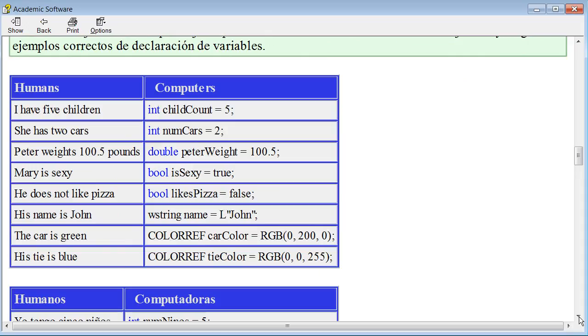Let's move to the first example. I have 5 children. Because the number of children is an integer value, we will use int. Now we need to choose a name for the variable. In this case, child_count is chosen. And then the initial value is set to 5, and don't forget the semicolon.